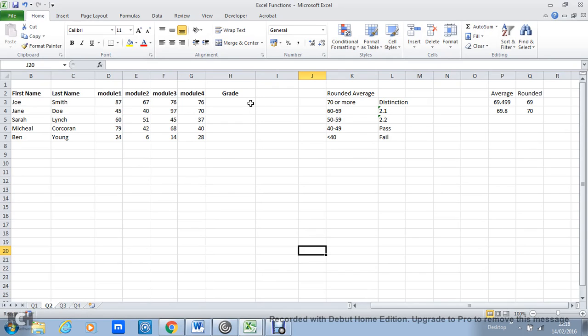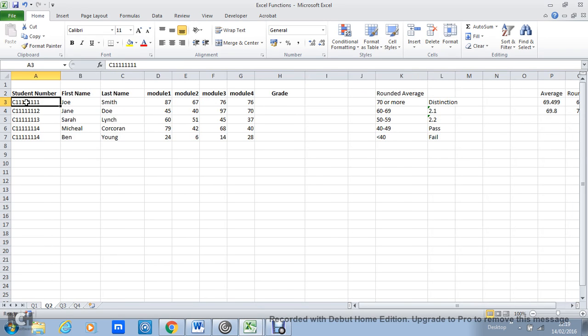We're going to look at another application where we're going to write a function. In this case, the function takes the 4 marks for a particular student. You have a student number, first name, last name, and 4 marks in different modules.